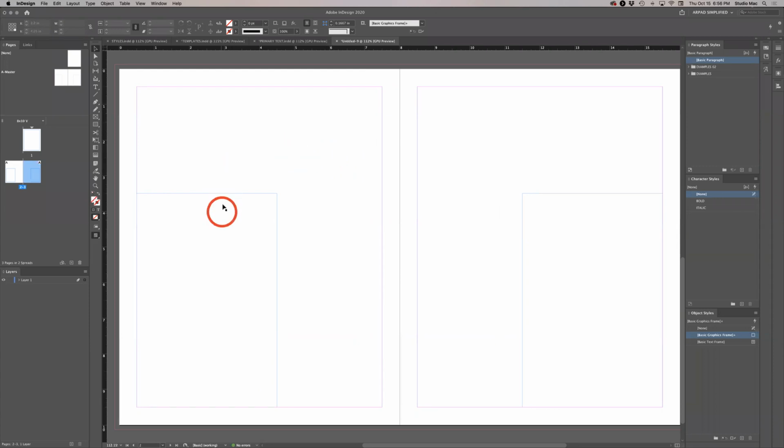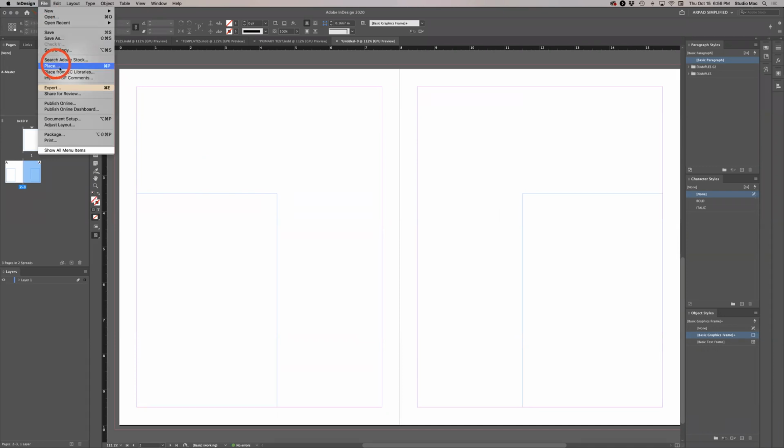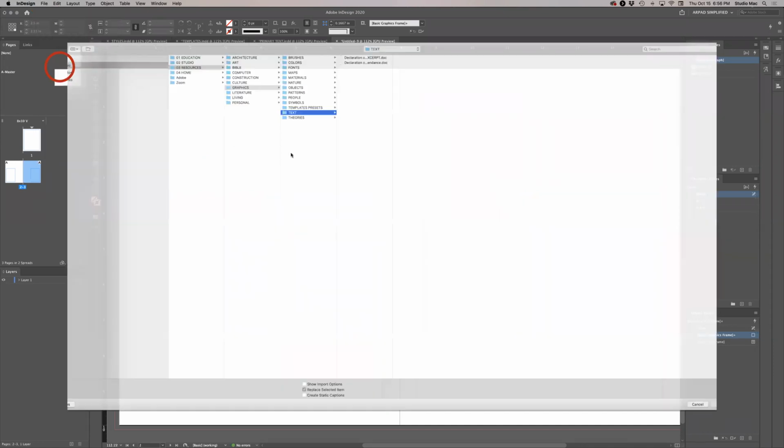Now let's say that in this case, we will actually bring in a text from an outside document. So use any of your word processing documents. So I have one, so I navigate to that place.